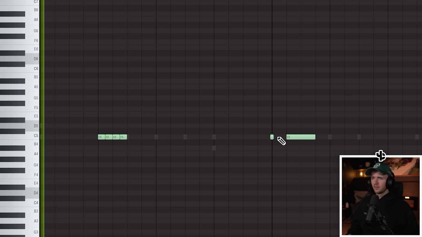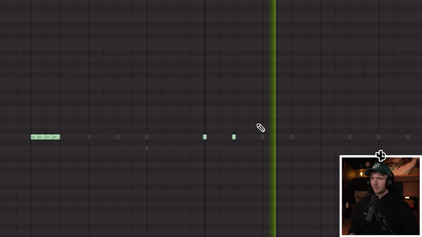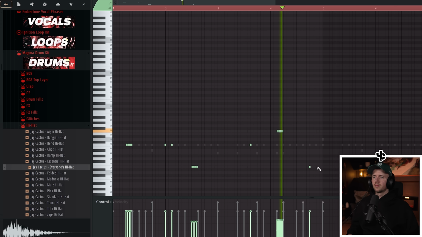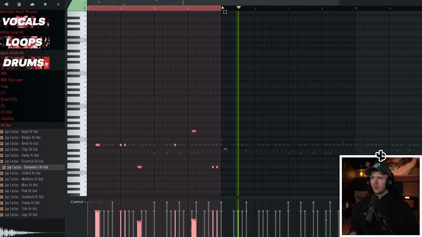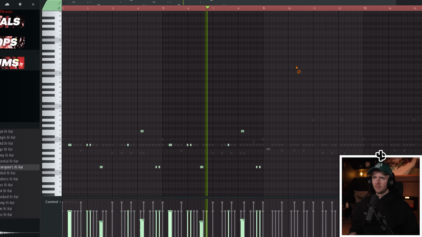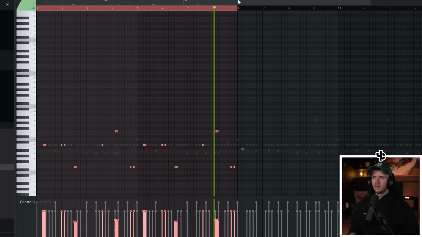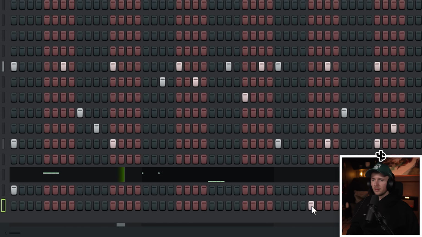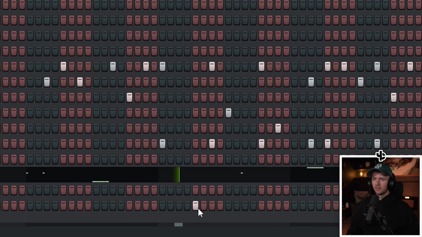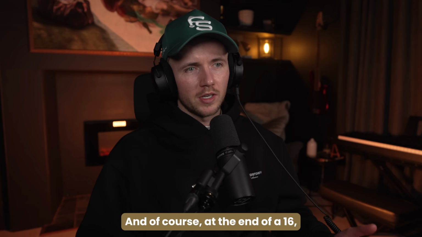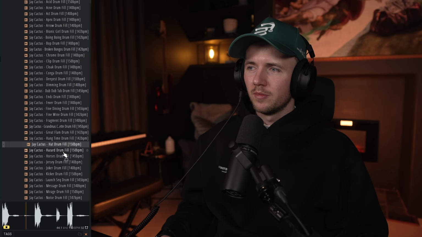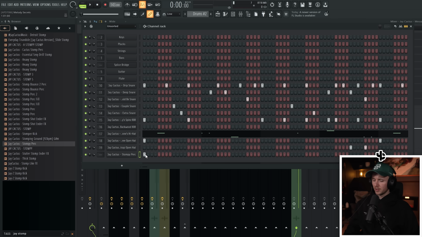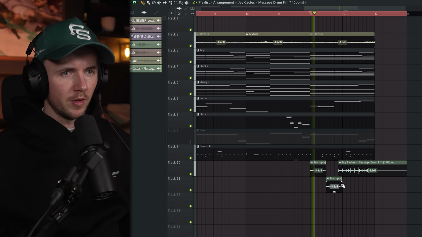Gonna grab a hi-hat as well. Maybe just something simple like that. And then we could grab some open hats. Maybe the second one here. And of course, at the end of a 16, I've got to add a fill. And maybe a stomp. I'm just gonna rearrange that a bit.